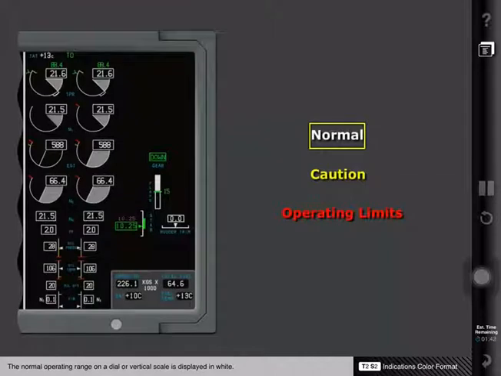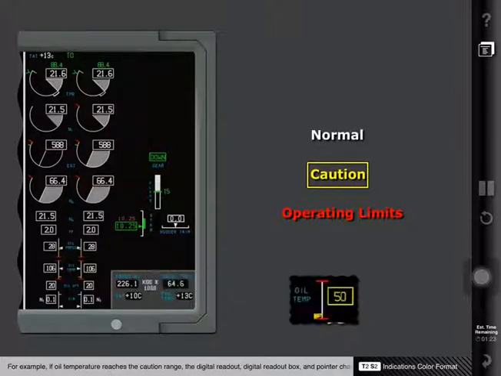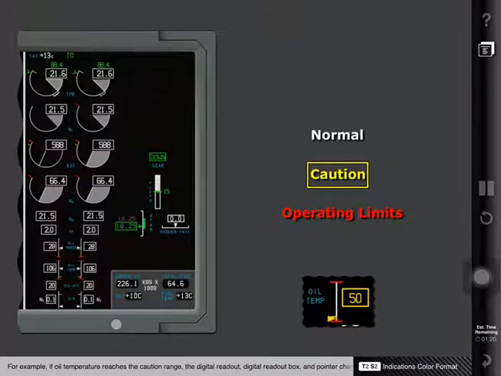The normal operating range on a dial or vertical scale is displayed in white. The oil temperature, oil pressure, and EGT indications have caution ranges displayed by amber bands. Operation in the amber band will change the color display of that indication. For example, if oil temperature reaches the caution range, the digital readout box and pointer change color to amber. The indication changes color back to white when it returns to the normal operating range.